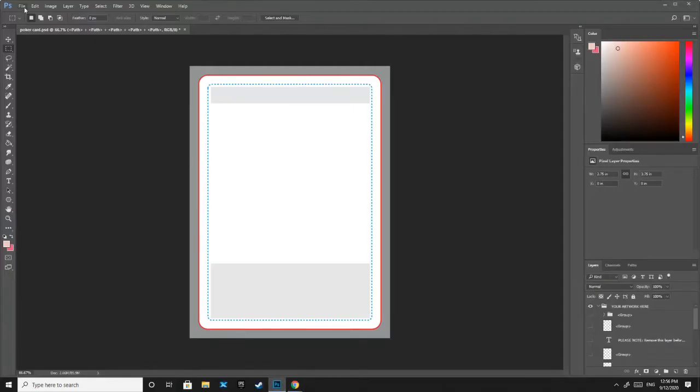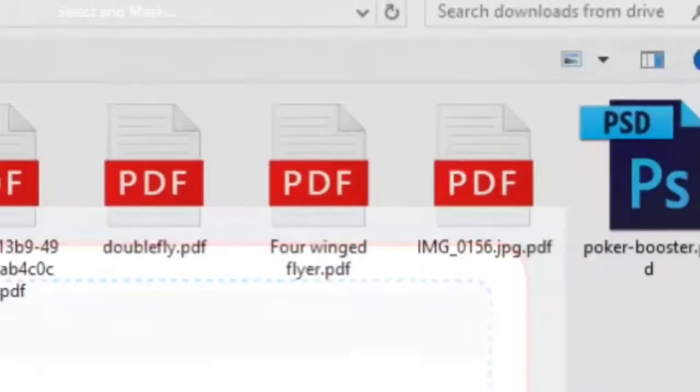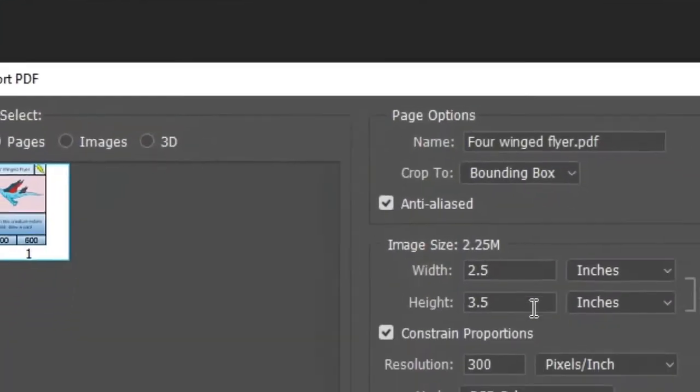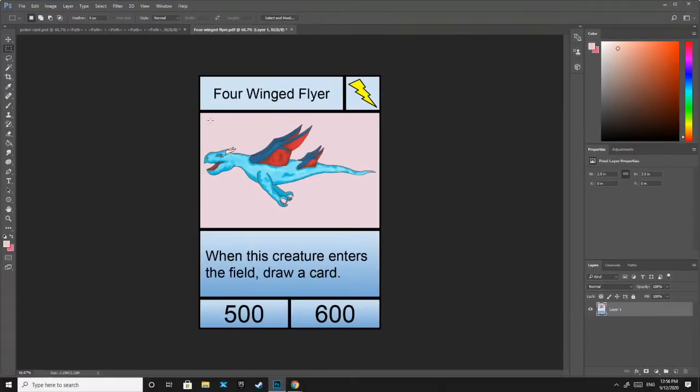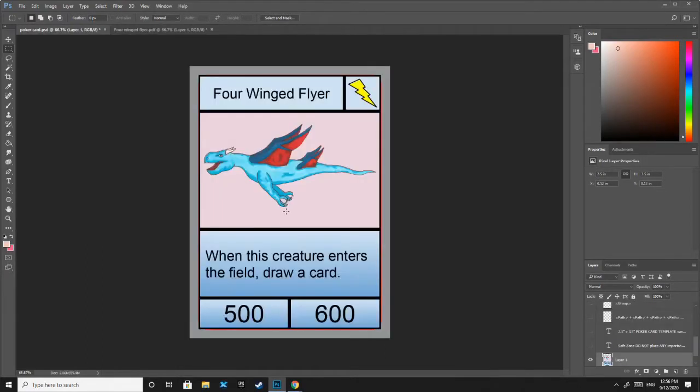And then in Photoshop, we can just open it. And here you want to make sure that the width is 2.5 and the height is 3.5. If it's different, such as 2.6, you can just change it. Then click OK. And once it's opened, Control A to select it, Control C to copy, and then Control V to paste it into the template.